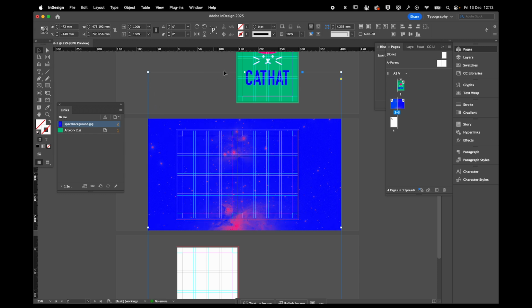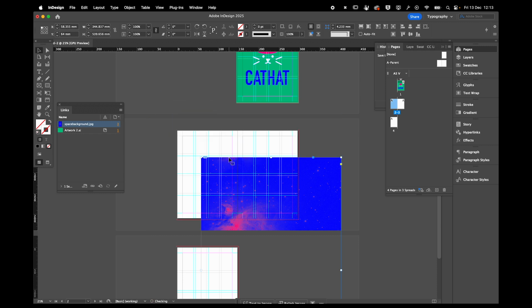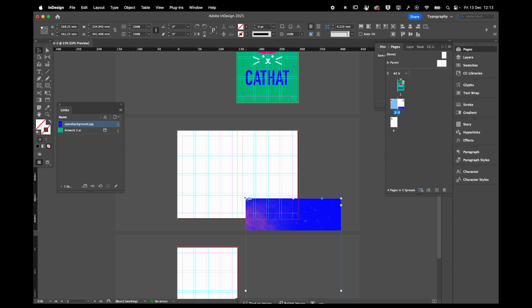Clicking on this, I've got this blue outline around here. This is the frame. If I just try and resize this, it doesn't resize the image. I'm just literally cropping the area.